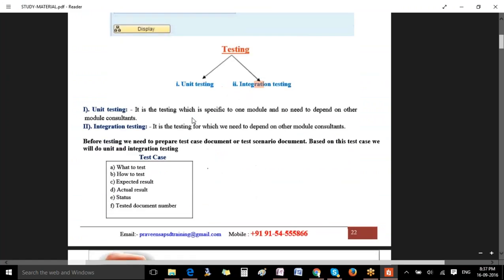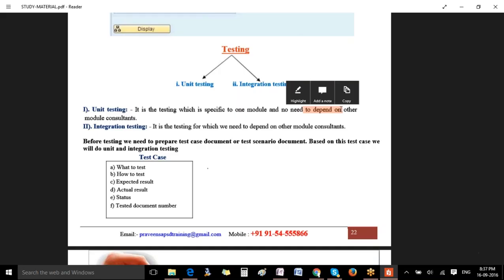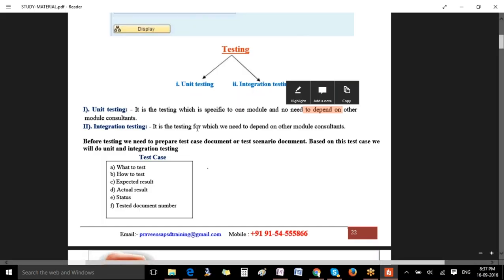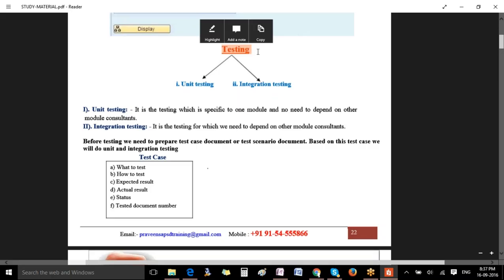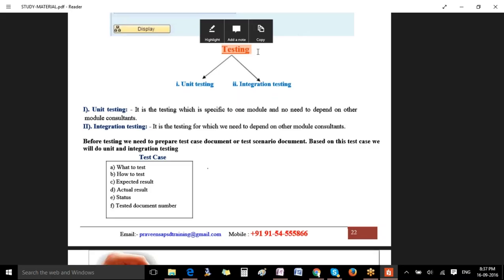So unit testing is testing which is specific to one module and you need not depend upon any other module consultants. But if it's an integration testing, it's a testing for which you need to depend upon other module consultants. Anyway, this testing will be done by professional testers. If your company is big, project is big, you'll have professional testers doing it. But some companies will ask consultants themselves to do the testing.